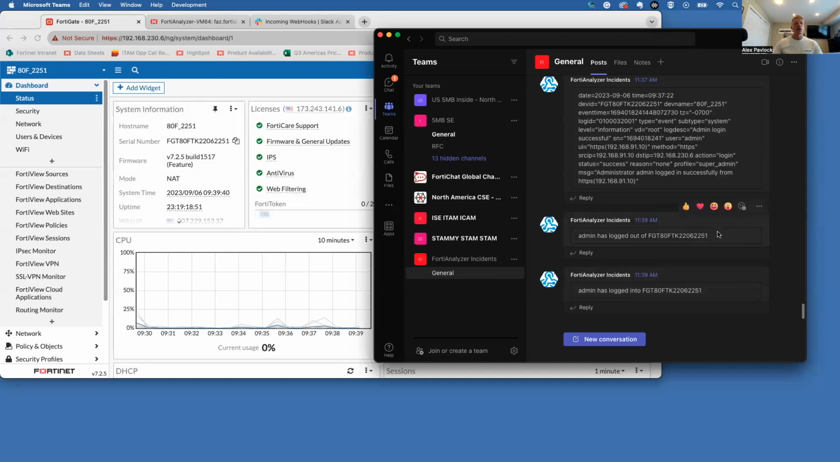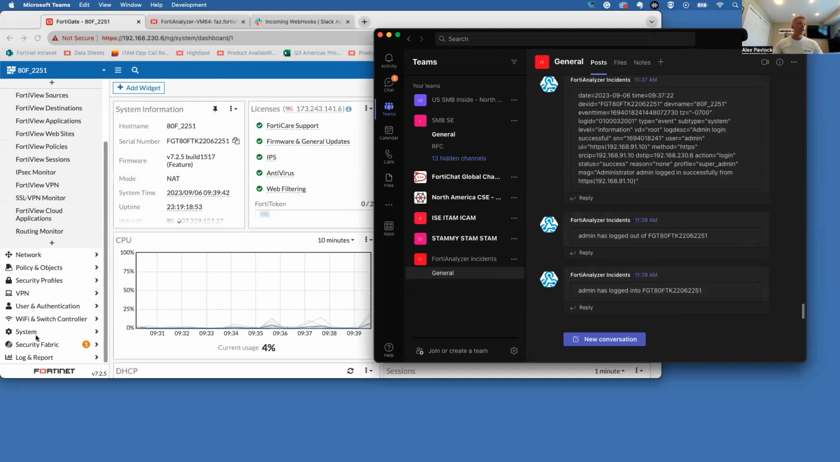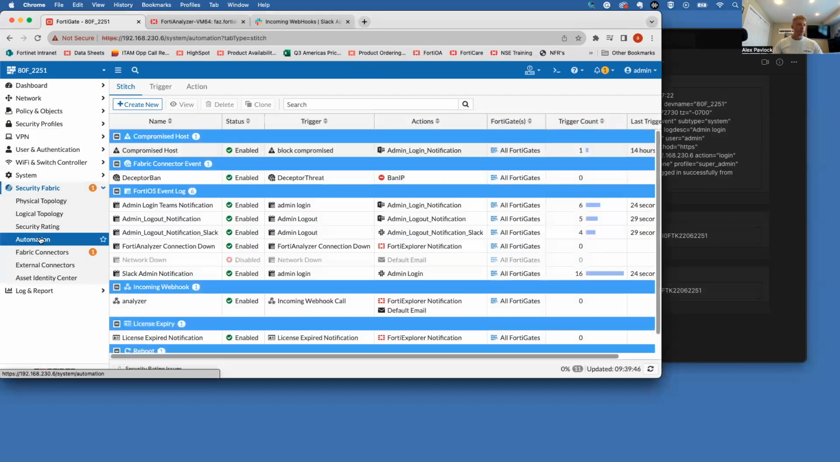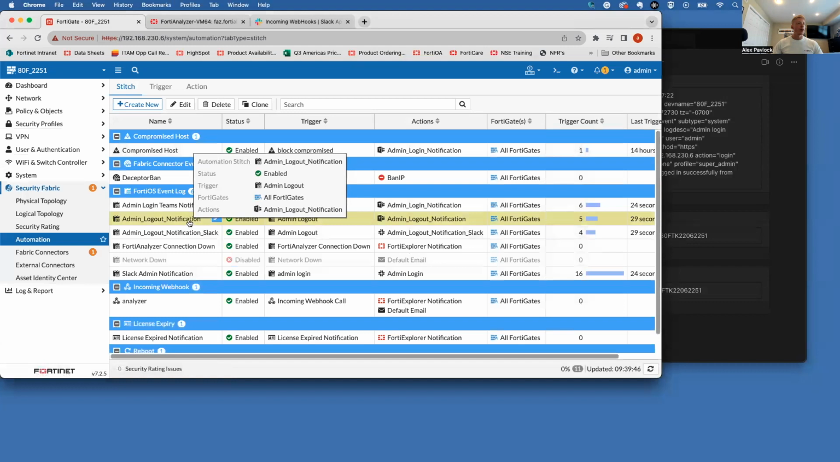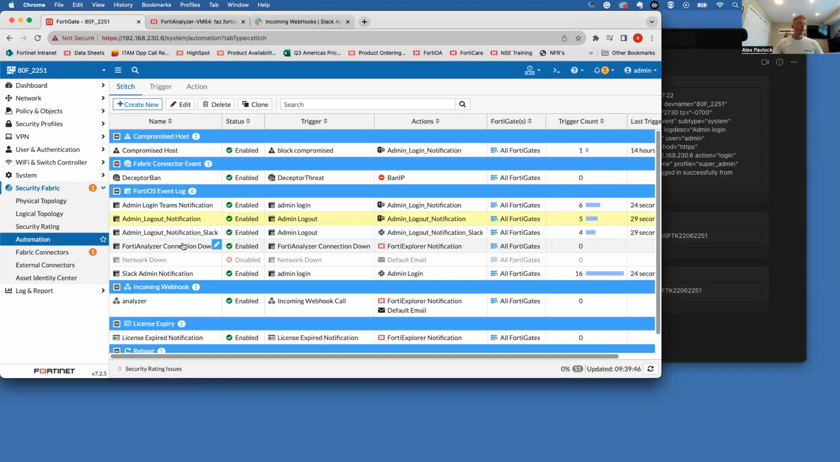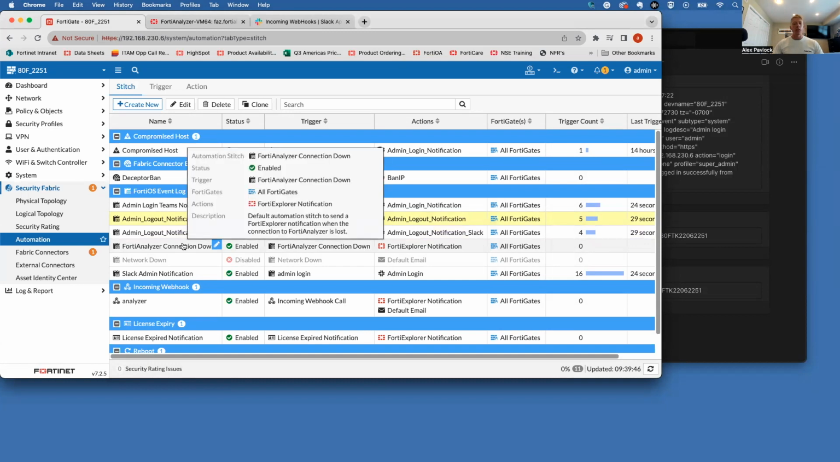You can see I also have created an automation stitch for when an admin logs out. And this will be my log out notification. And again, I just pulled from the event log when an admin logs out. Now I'm going to move over into configuring Slack notifications, which is going to be very, very similar.